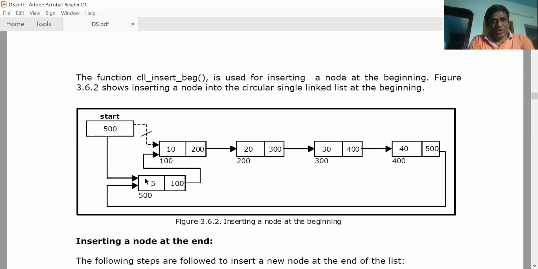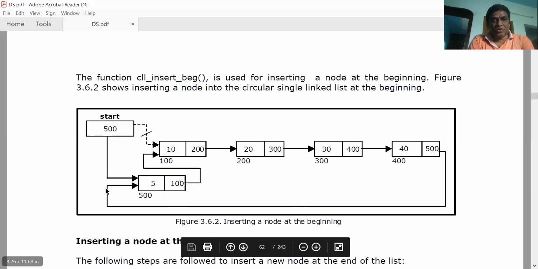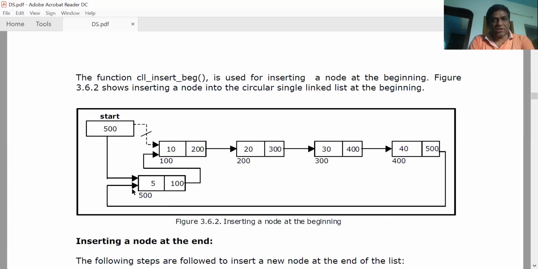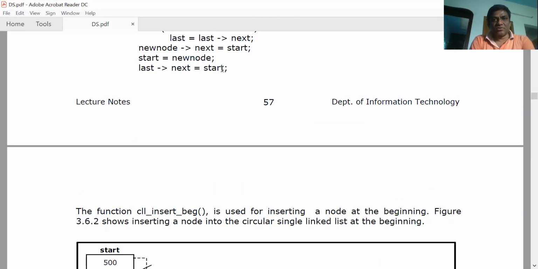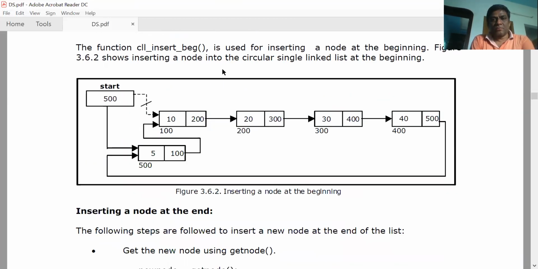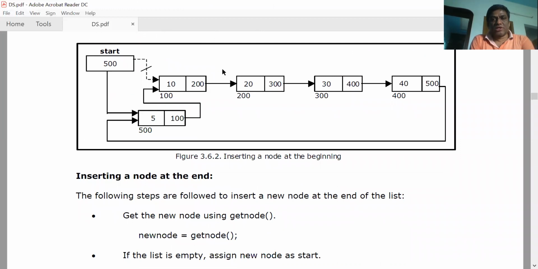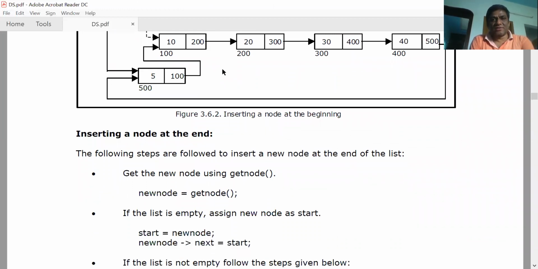Okay, so it is inserted properly at the beginning, but now what is required in a circular linked list? The last node pointer should point to the new first node. Okay, so that is the reason why last next is equal to start. This is what we are doing in the code. Last next is equal to start. Okay, so that is what insertion at the beginning is.